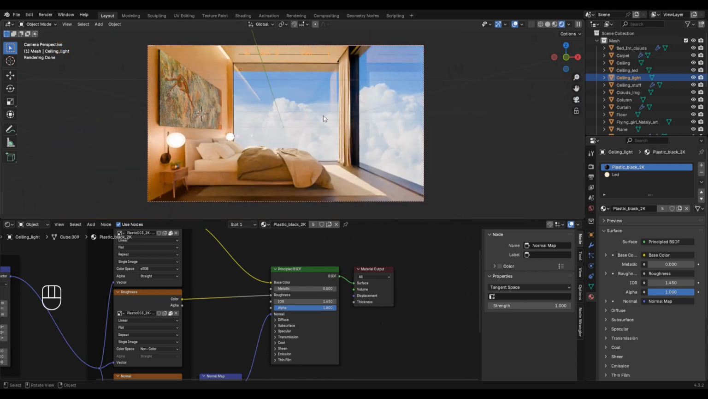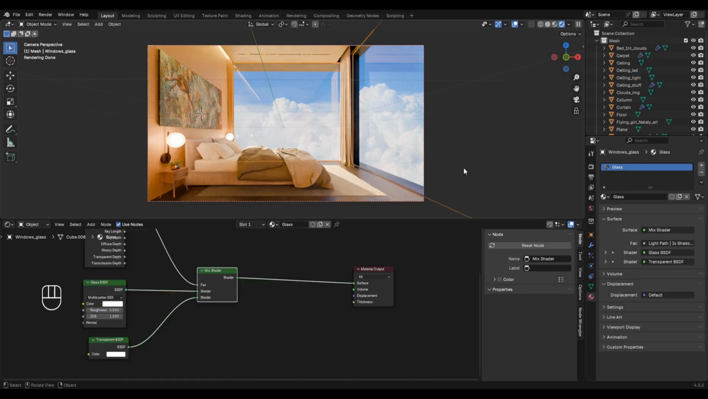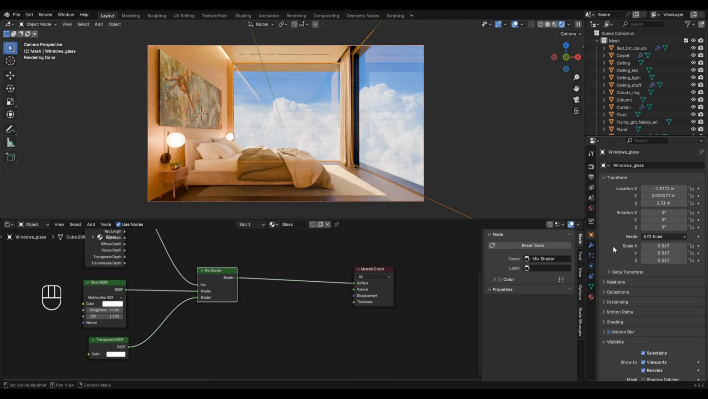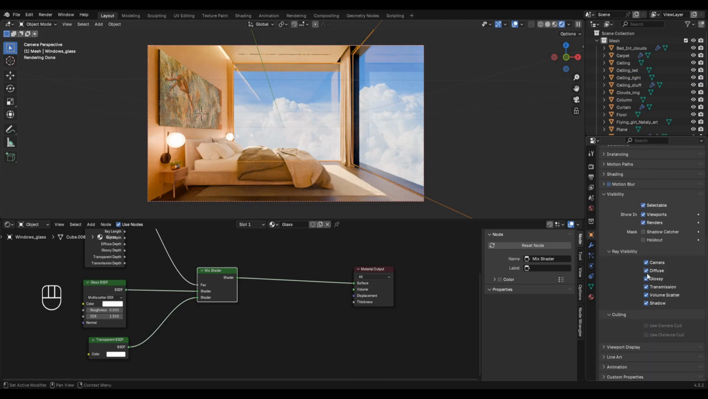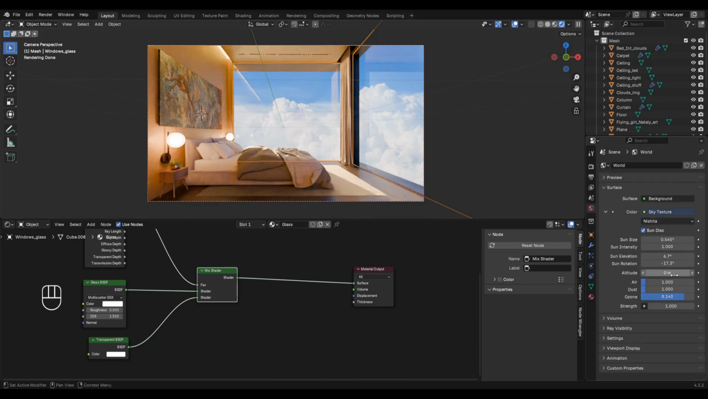Now we will add some finishing touches to make our scene even more similar to the reference. Let's start with the light settings. Select glass object and disable diffuse and visibility options. Play with ozone, air and dust settings to make the gamma bluer. Change sun size, intensity and elevation values. Try to achieve smooth shadows and warm highlights.